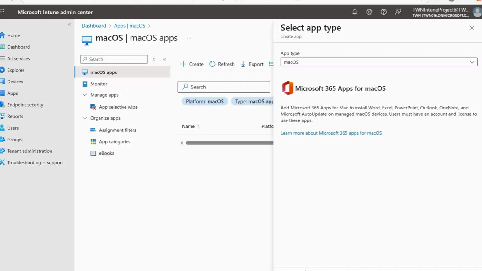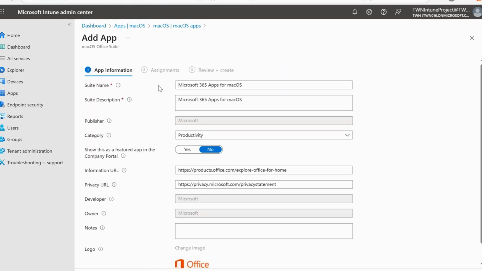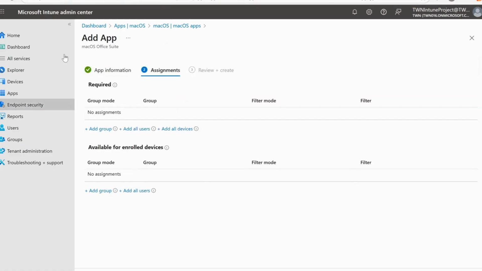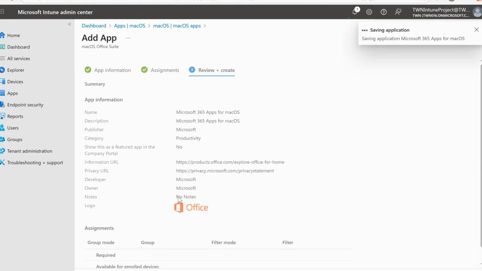And here we have Microsoft 365 apps. I'm selecting it. It's more likely the same. Suite name, if you would like to change anything, you can do it, but I'm just keeping it the same way. Publisher, category, and show this as a featured app, yes or no. Information, developer, owner, everything is the same. And then next. I'm not doing assignment now as well. Skipping this part and next. Great.